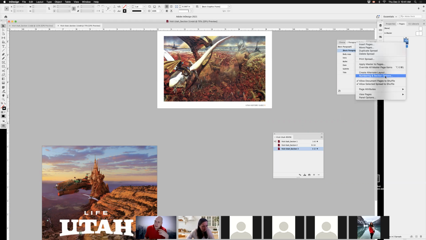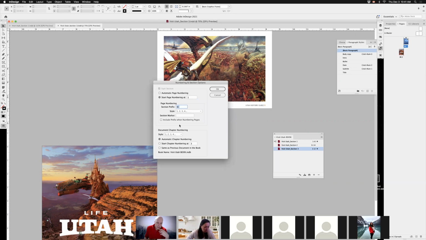What I can do here is right click on my page. It says numbering and section options. Here I have my prefix, BC as in back cover, and the style is page 1, 2, 3, whatever. But because it's an appendix, maybe I can put a Roman numeral on it, for example.